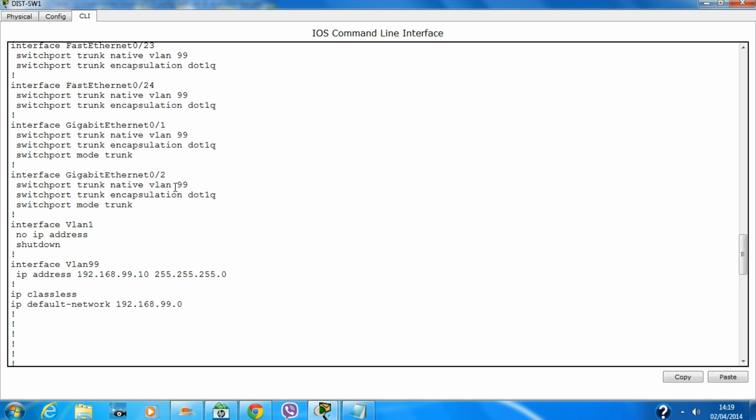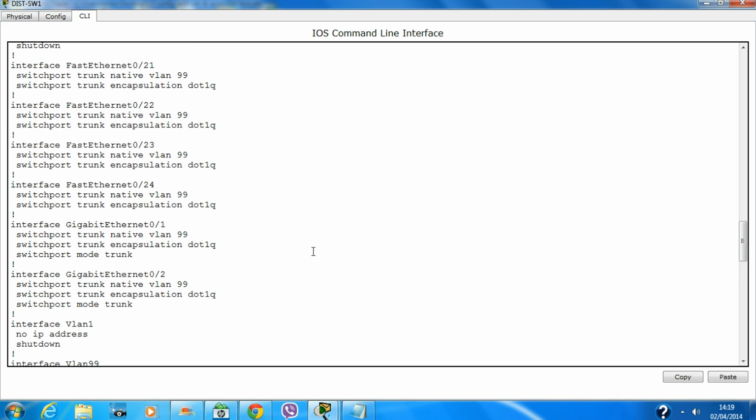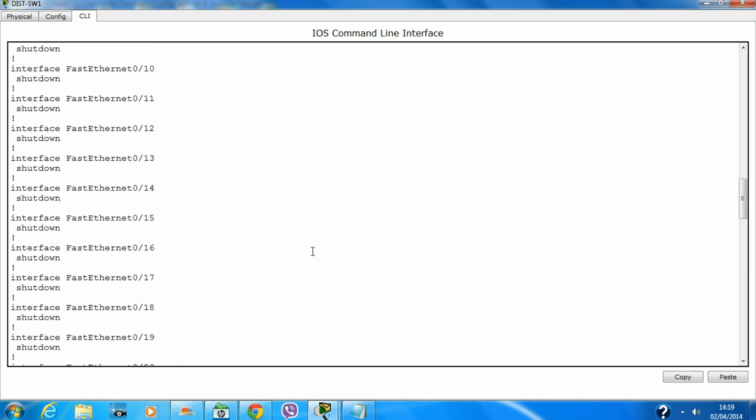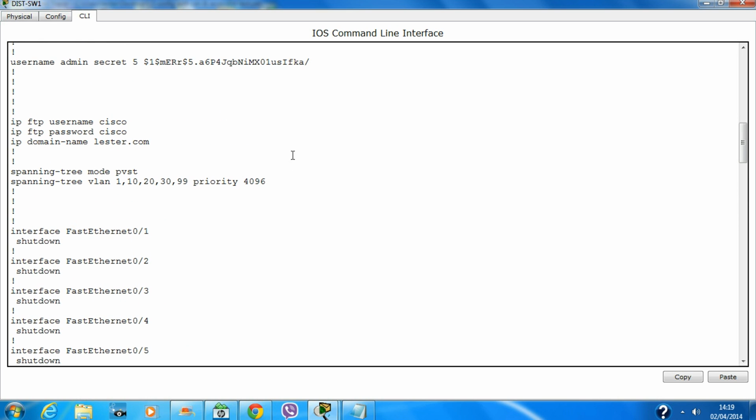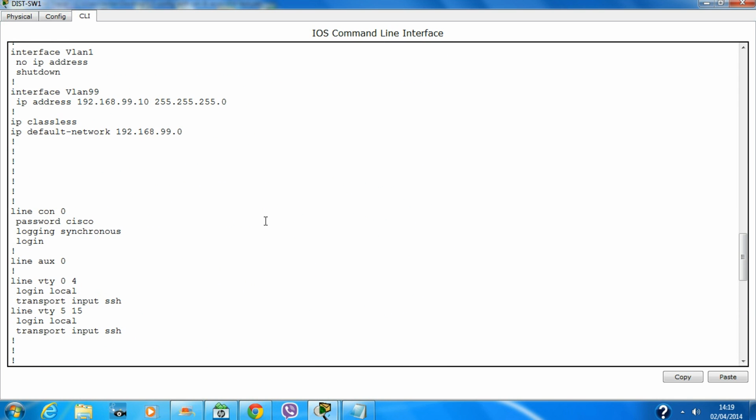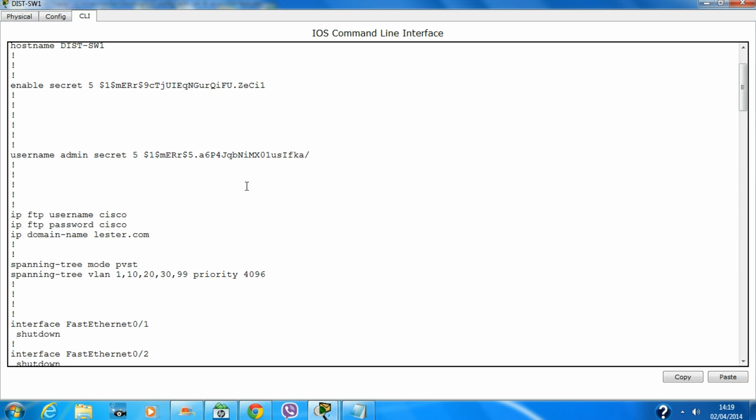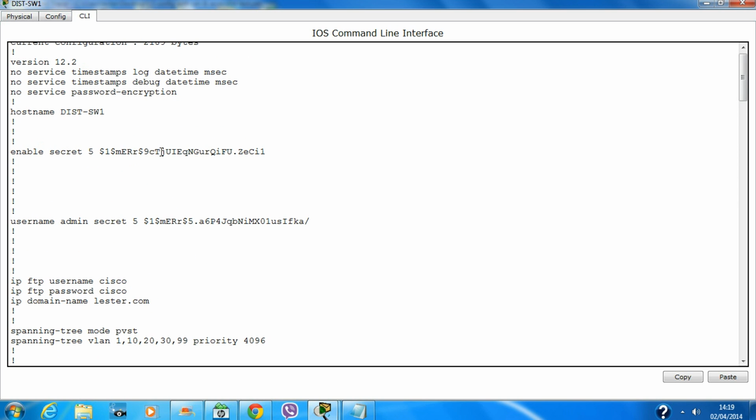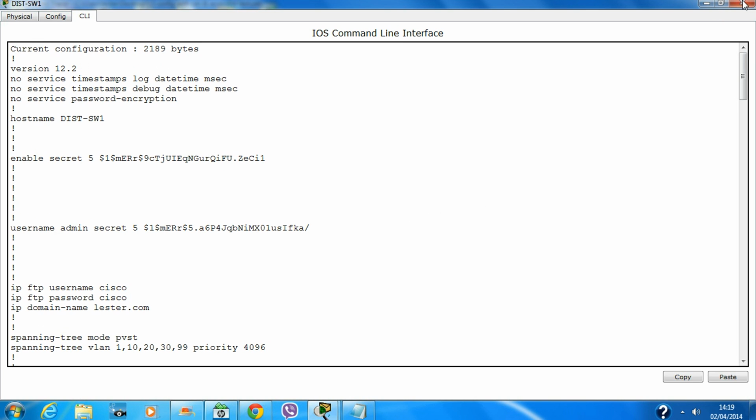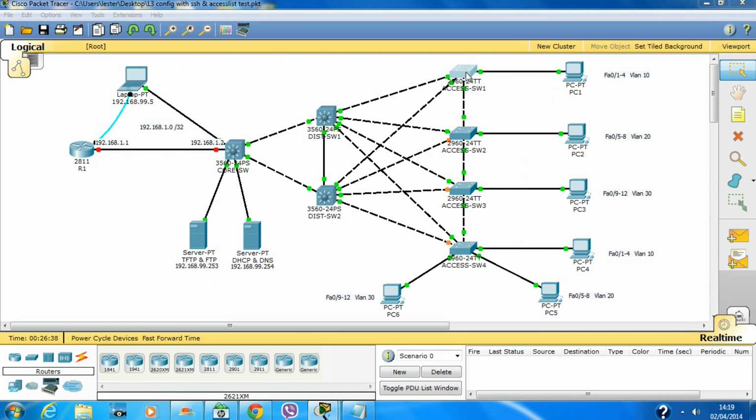So these are my trunking ports. Basic configuration, nothing special about it. And as I've told you, the distribution layer switches have a priority of 4096, just in case the primary goes down, this one takes over. And the VTP configuration, nothing special about this. And the secret, use enable password, which is class, and this is for the SSH. That's about it.